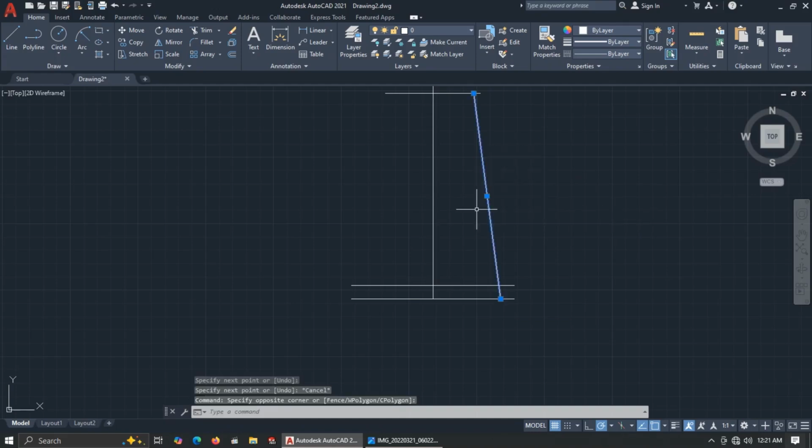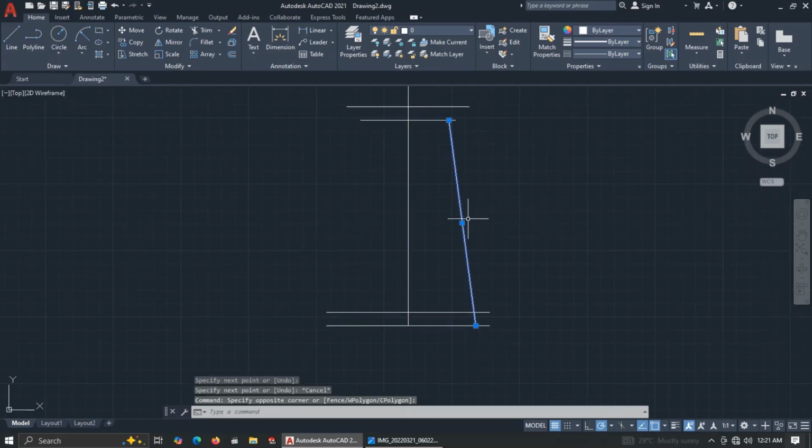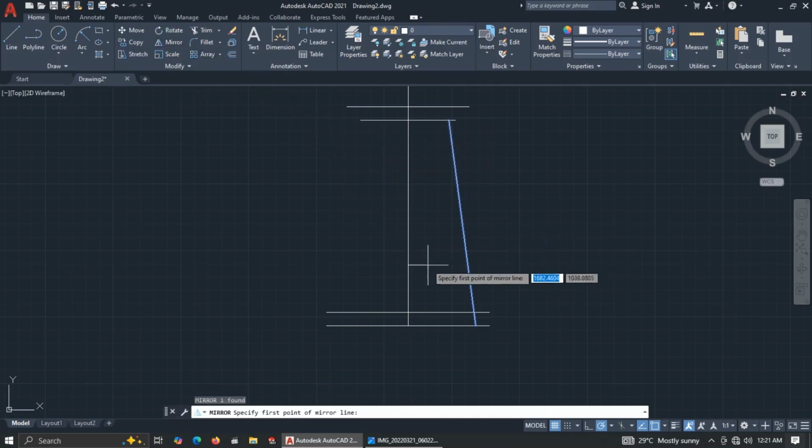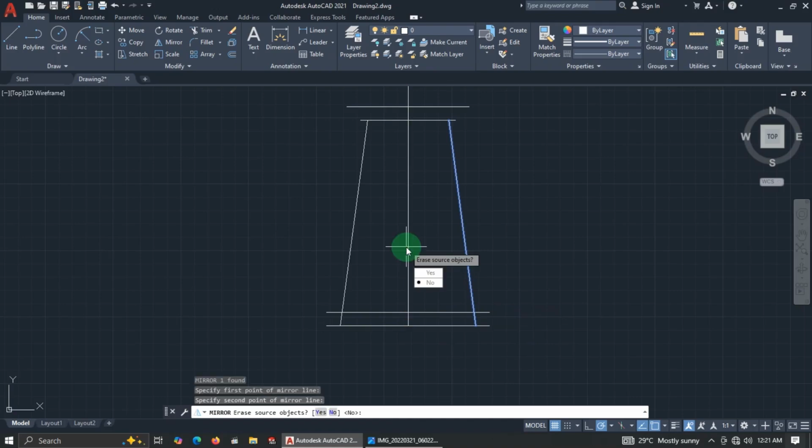So you can just mirror this one. To mirror, select and then use the shortcut MI for mirror, or you can just click the mirror command. Now it will ask you to specify the first point of the mirror line. I want to mirror at this point and click. It will ask you to erase source objects. You have to click no. The moment you click yes, this line will be erased, so no. All right, so now we have our two lines.